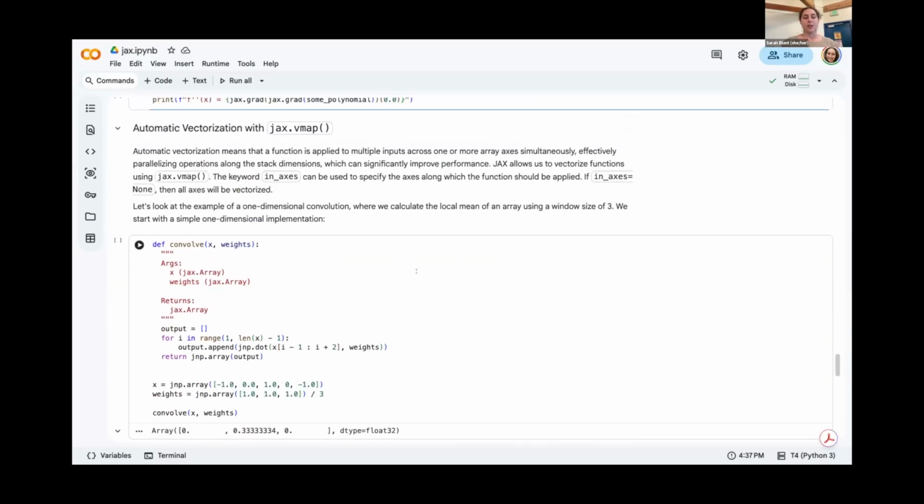You can also do automatic vectorization with jax.vmap. This is also kind of a brain-twisty thing to think about, but it's very helpful, because you can replace a lot of for loops with actual vmap functions. I'll let you read this through if you're curious.